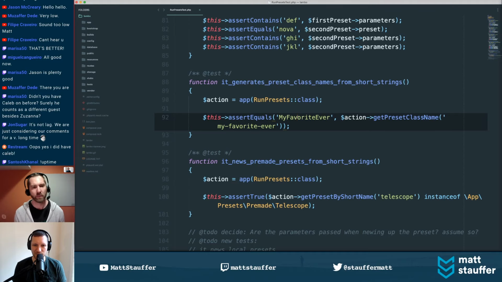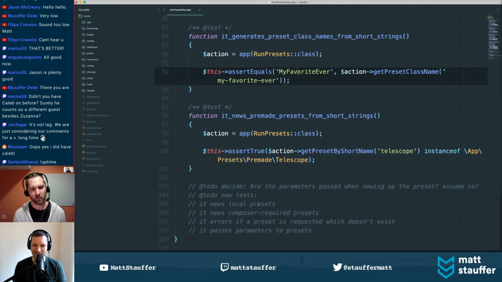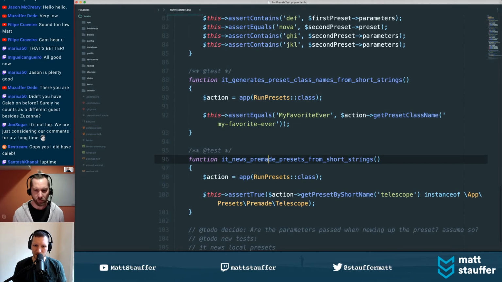I kind of thought we had actually built a mapping somewhere, but this right here, oh, look at this. Look at all these to-dos that I forgot about from last time. All right, well, we're going to have to take a look at these later because I don't want to deal with them right now. But it news pre-made presets from short strings. This is kind of what we're doing here.